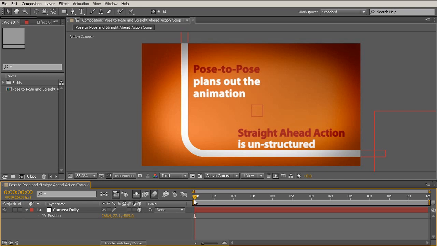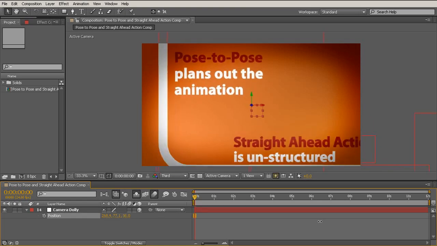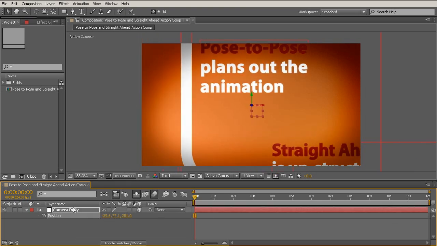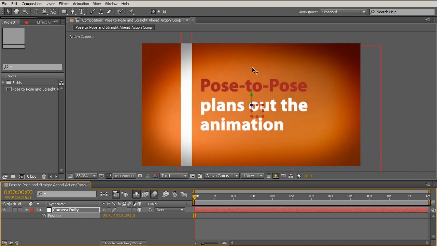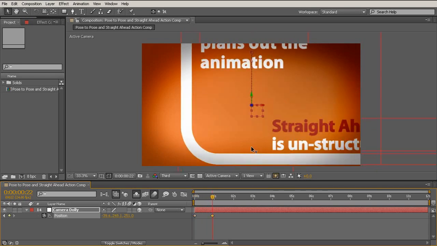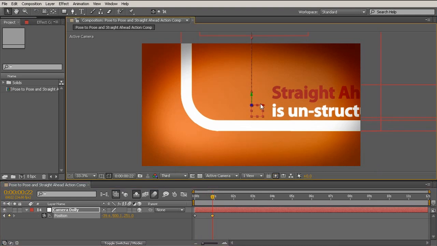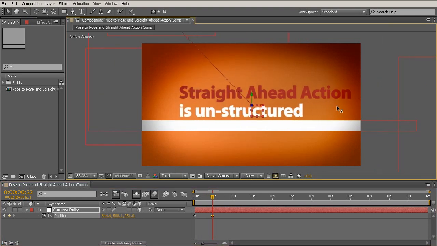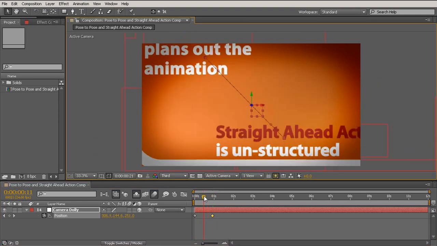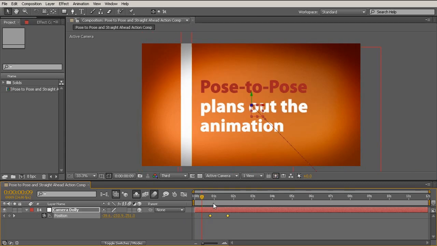So let's begin animating this with straight ahead action. And this is very simple. We just start at the first frame and begin animating. So in this case, we probably want to zoom in a little bit, and I've just opened up the camera dolly and hit the P key. Or you can, of course, drag it in here. So we'll set a keyframe here. This is where we want to start. And I don't know, we want to move forward a second, move down, move to the right a little bit probably. Let's take a look at this. We want a little bit of a hold here.